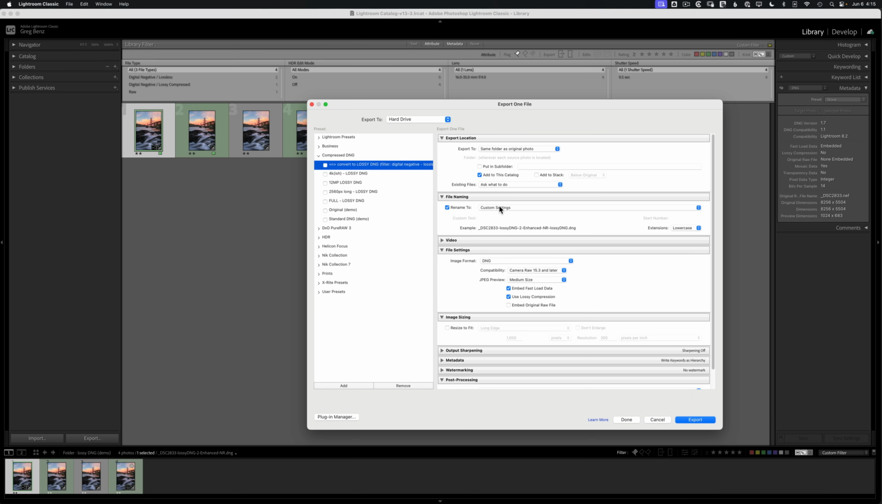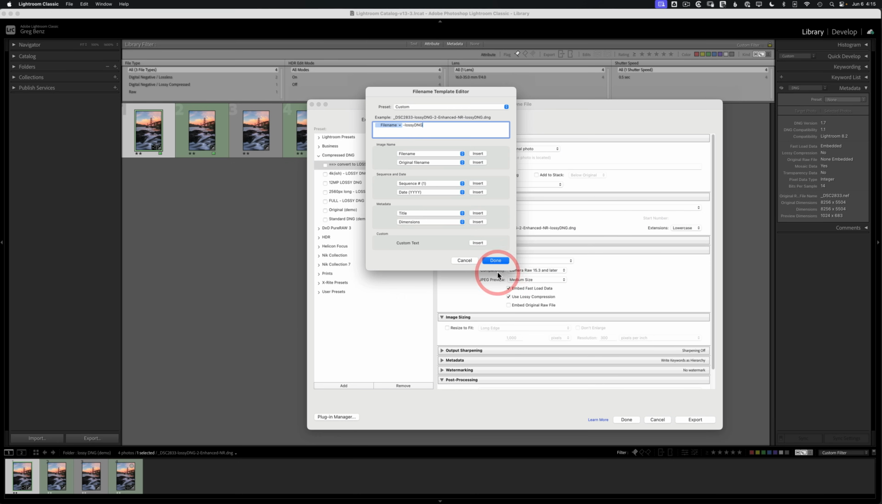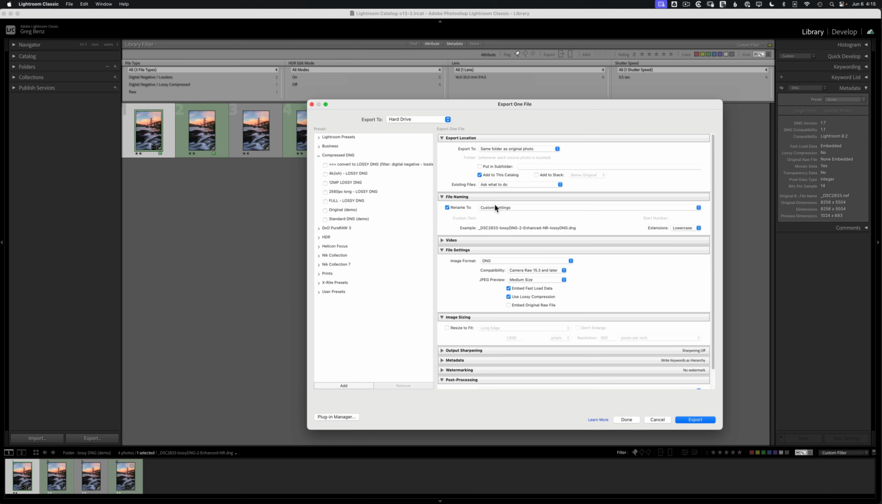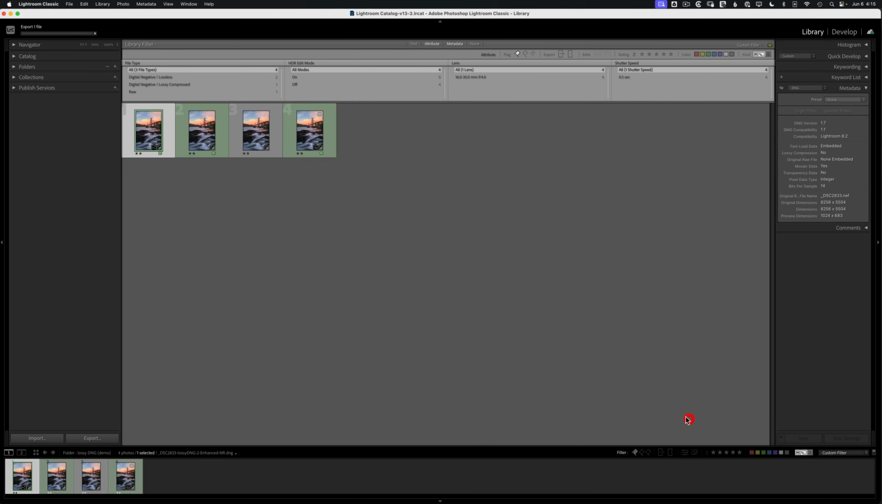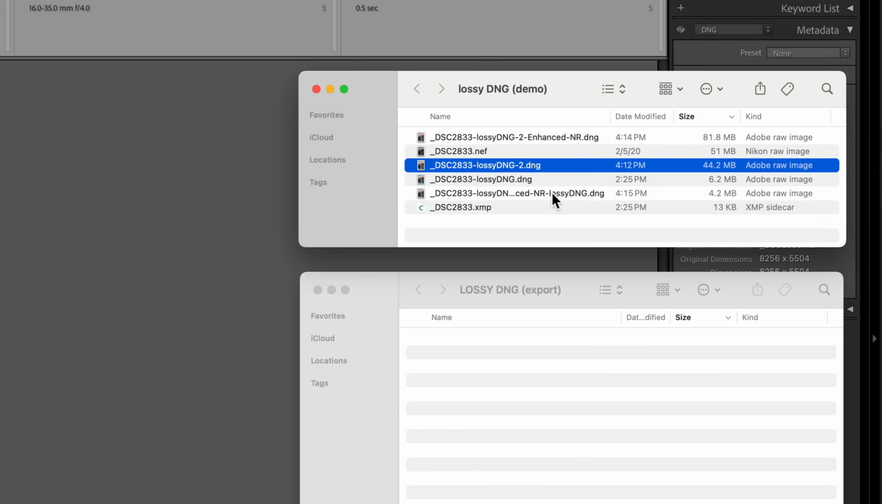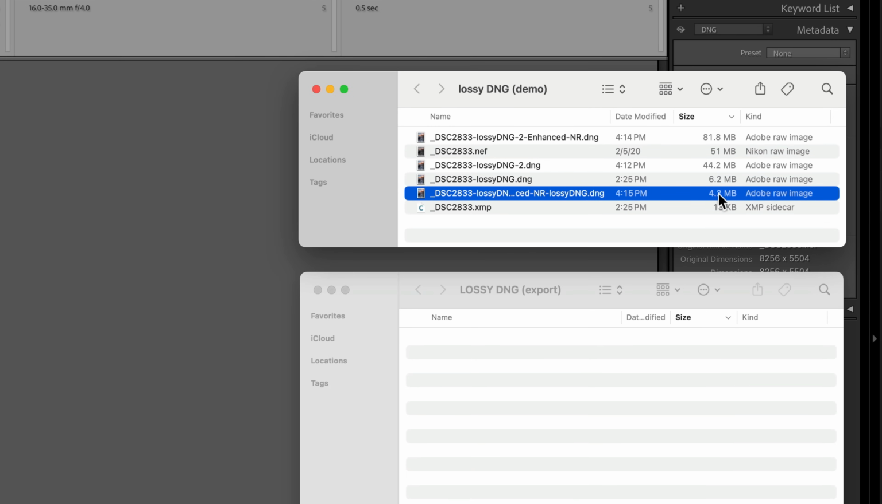I always do a little bit of renaming here. If we look at the naming convention, I add lossy DNG to the end. So I'm going to go ahead and export this as a lossy DNG to the same place. And then when it does this, give it a second to catch up. Here you can see is my enhanced version, which is the lossy DNG. And if we go back to disk here, we can see there it is. It's a 4 megabyte file.